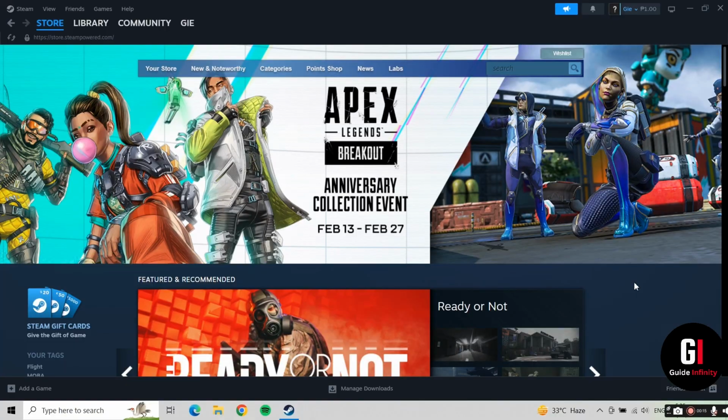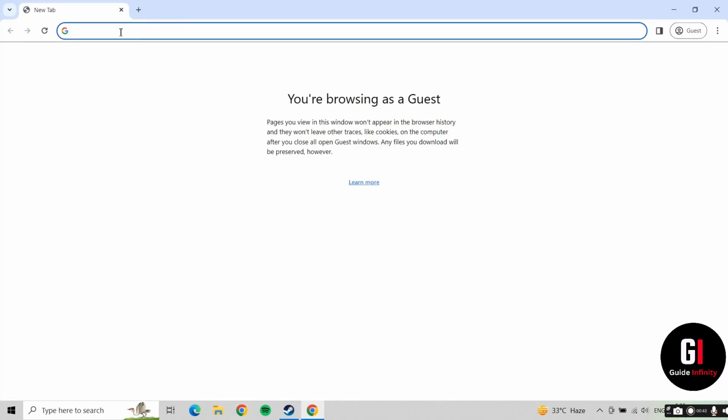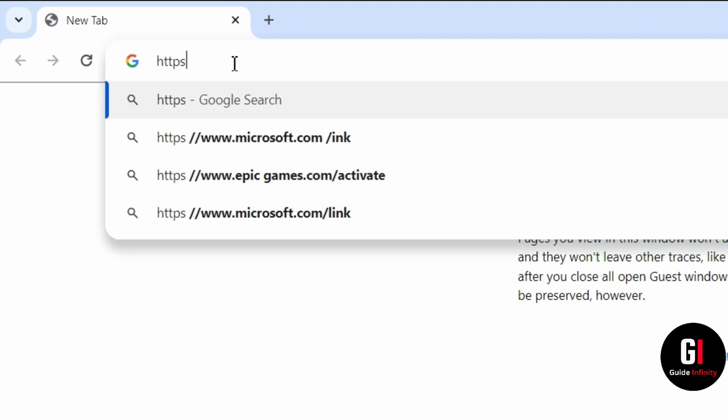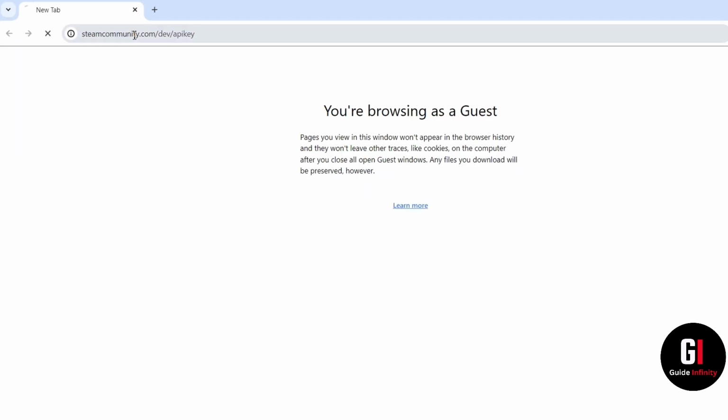So what you want to do is go ahead and open up a new browser window. You then want to go into the top search bar, and put in steamcommunity.com/dev/API key, and then go ahead and press enter.